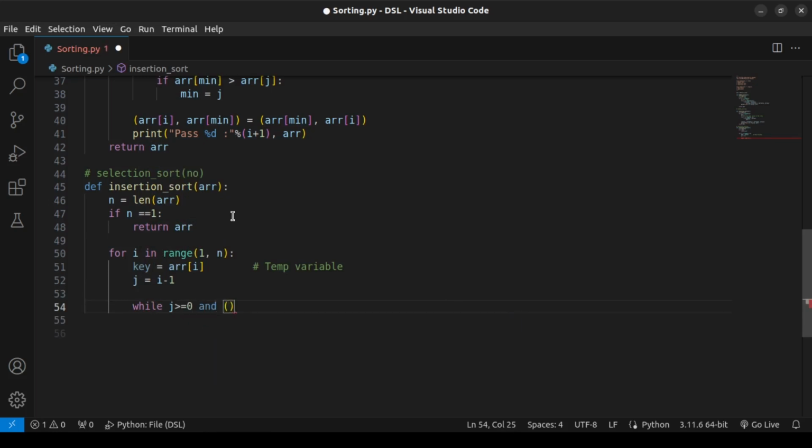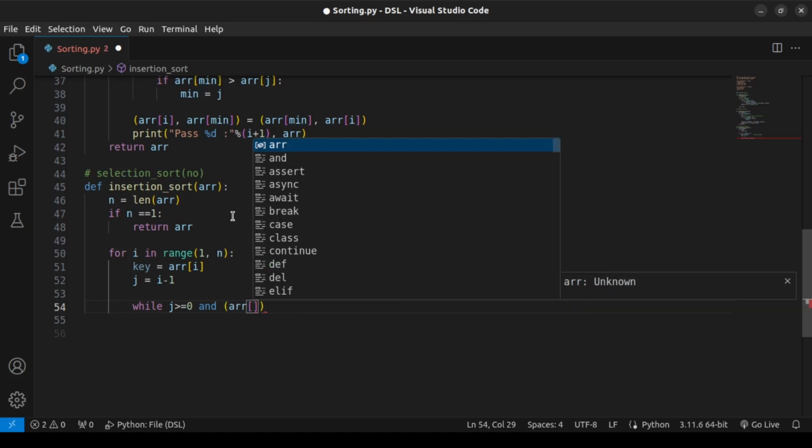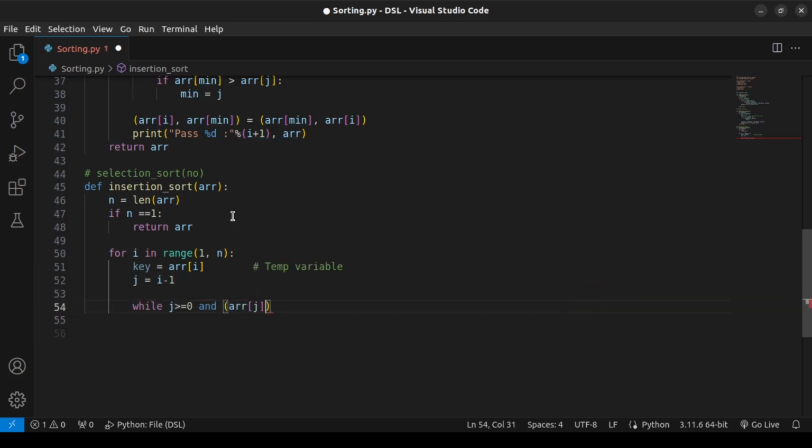So while j is greater than or equal to 0 and array of j is greater than key. Yeah, so this is our while condition. What this basically means is, as long as the counter variable j does not reach the first element of the array, which is at the 0th index, keep going. And when will this activate? When array of j is greater than key.